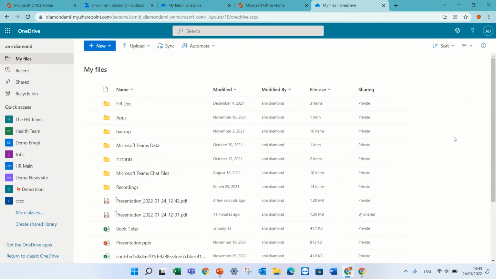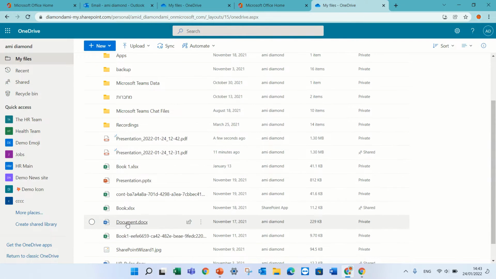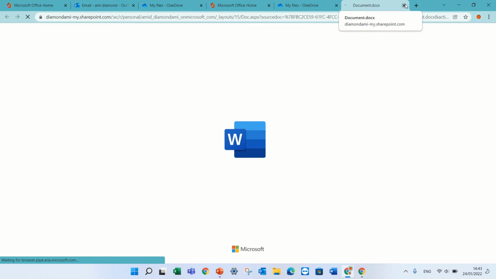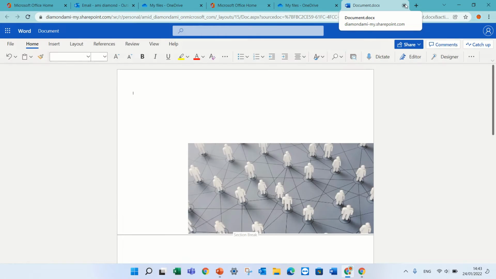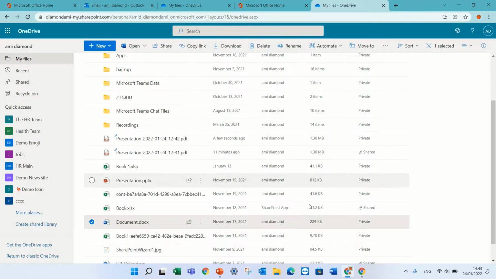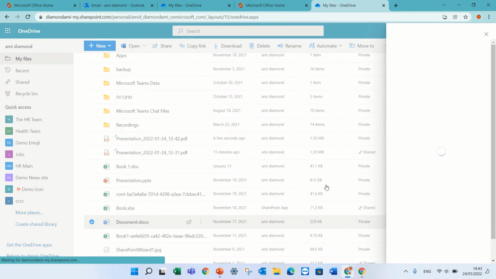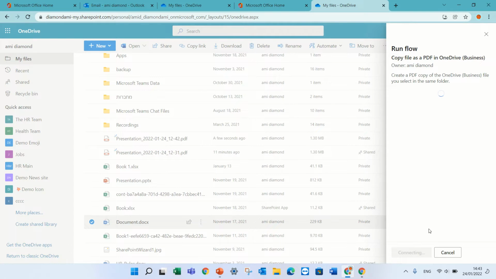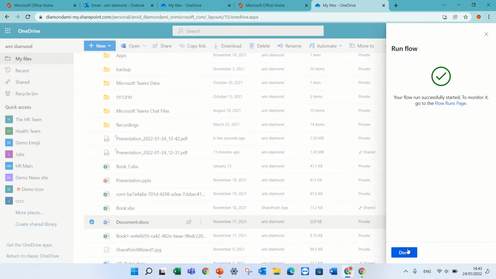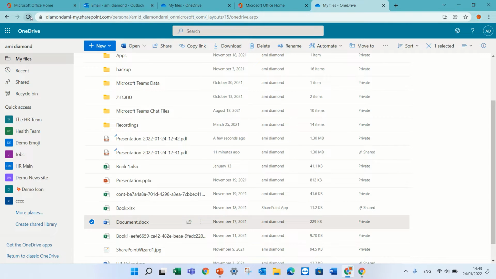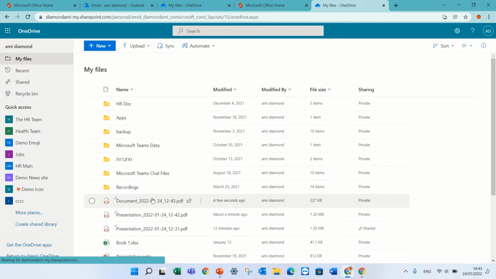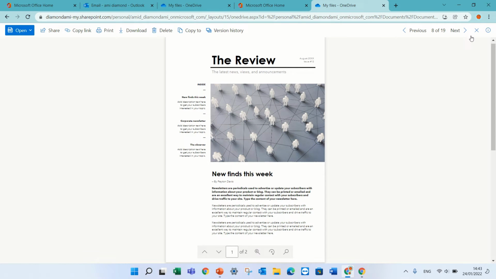Now let's just do it fast for a Word document. Let's see what's inside. Okay, we have here some pictures and stuff. Let's just run it. We'll click on automate, copy, we will run the flow, and we should have a copy. Done. So let's refresh, and we will see this document as a PDF, and you see that it's now a PDF.